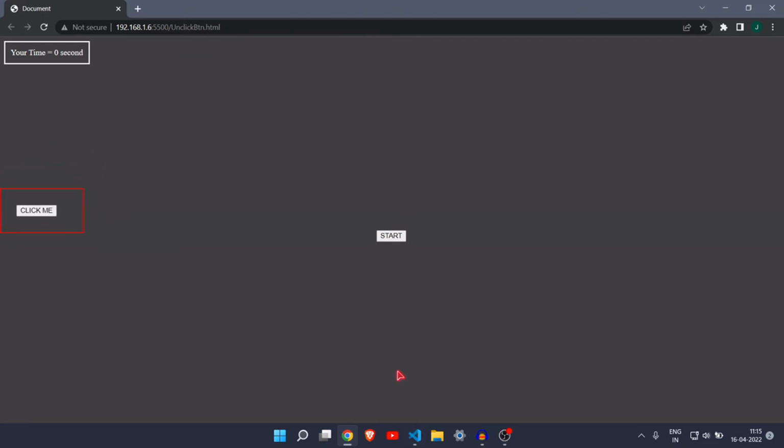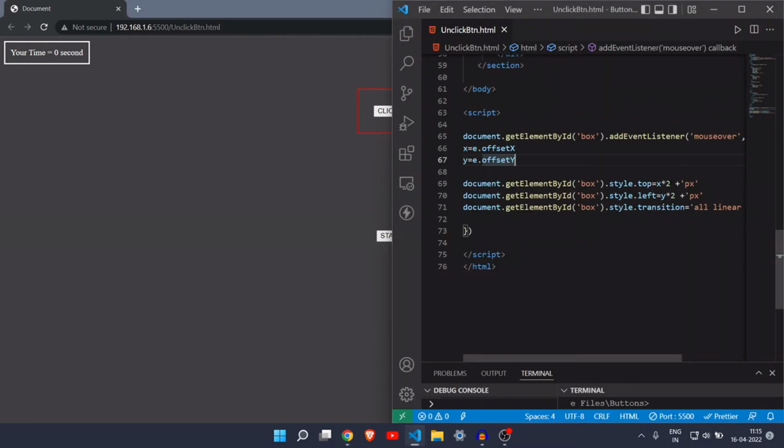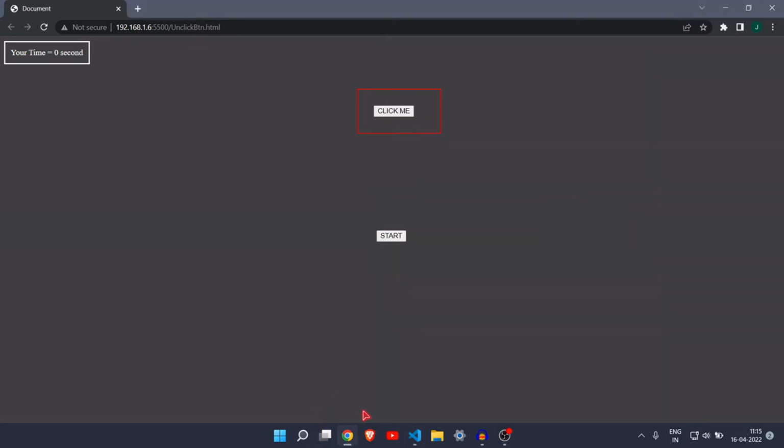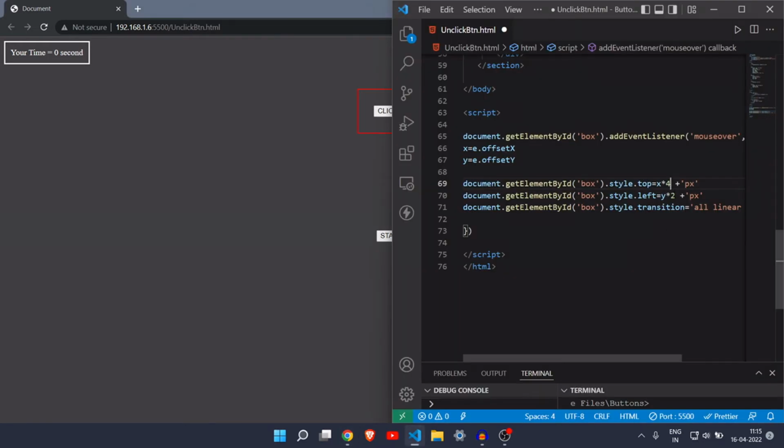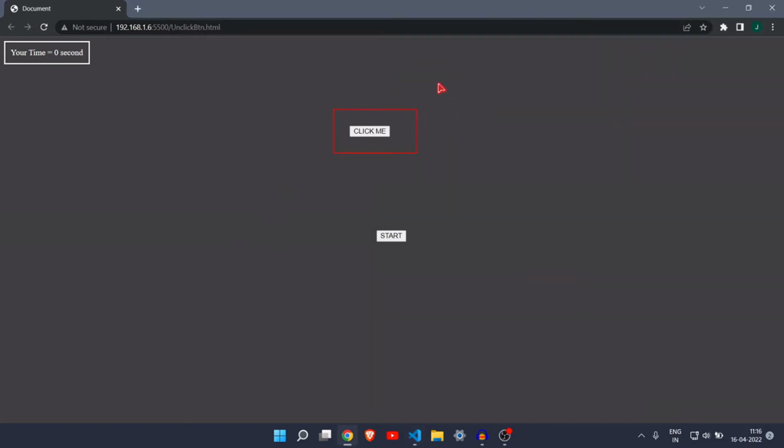We can improve that by changing this variable, these numbers. So if we increase this number to, let's say, 4, it will come further towards this, and also this one, let's say 10. Now let's see if I hover over it, and yes, as you can see here, I am not able to click that, and it is coming further down and further left.